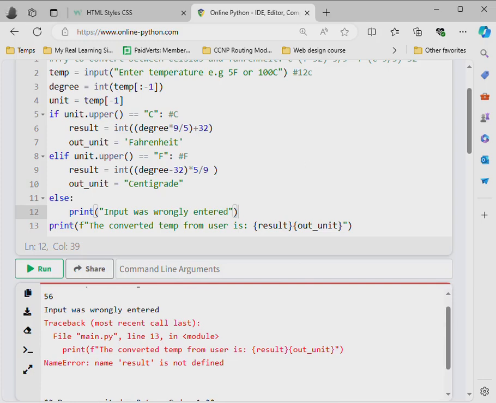So in the next video, we're going to be having another example using the while loop.